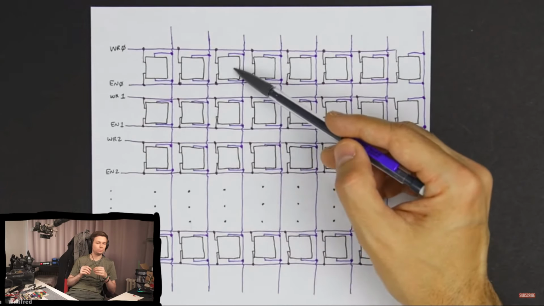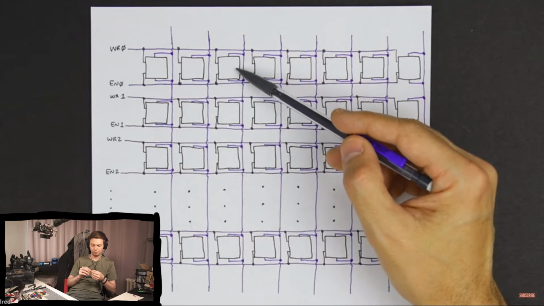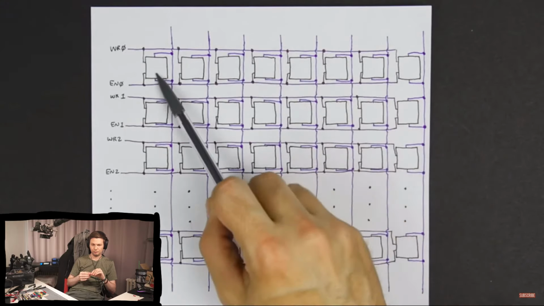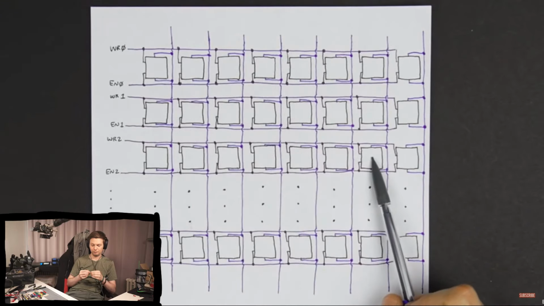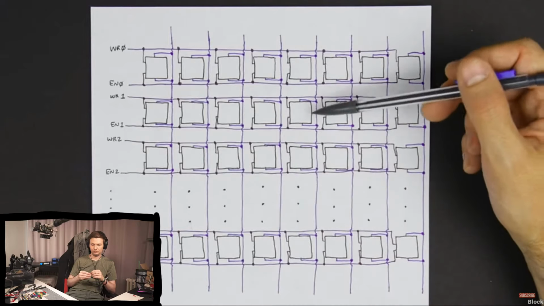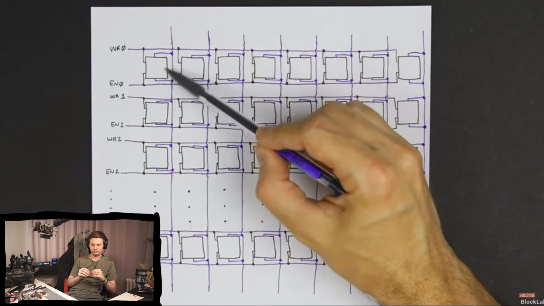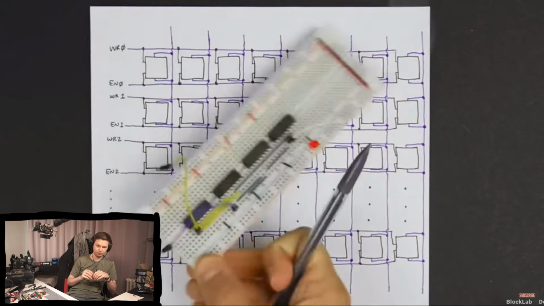In practical memory that you might have in your computer, for example the computer that I'm using to edit this video on, I have 16 gigabytes of memory. So that would be 16 billion of these rows essentially, which is a lot. I certainly wouldn't want to build it like this. But you can imagine, these flip-flops are fairly complex. I mean, you've seen the one that we built here.